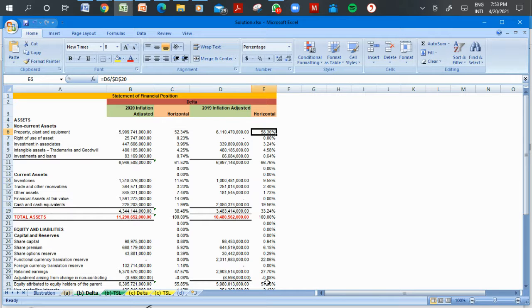As we can see, in 2019 the property, plant and equipment was 58% of total assets. In this case, it's 52%. It was a decrease, but a minor decrease. We didn't have a right of use asset in 2019, but now we have a right of use asset in 2020. If you go to investment in assets, we had 3.2% of total assets in 2019, and now we have 3.96. You see the differences are minor. The same applies to inventories. We had 9.55 in 2019, and here we have 11.67. That's again a minor difference.